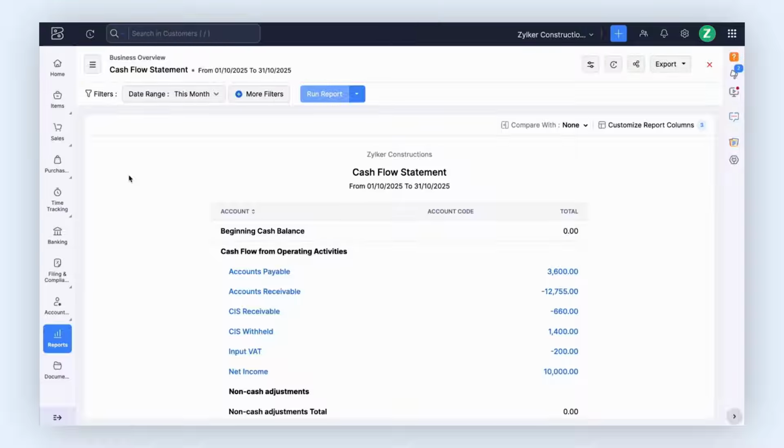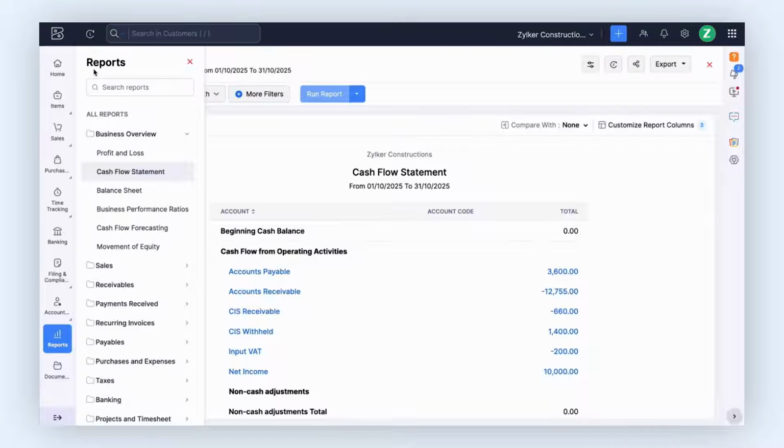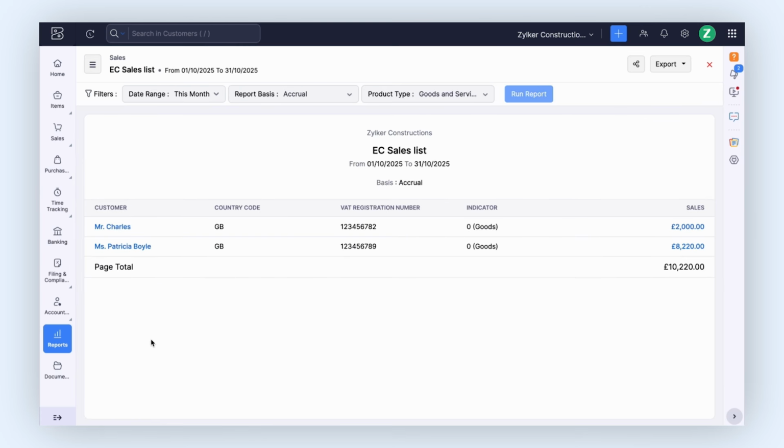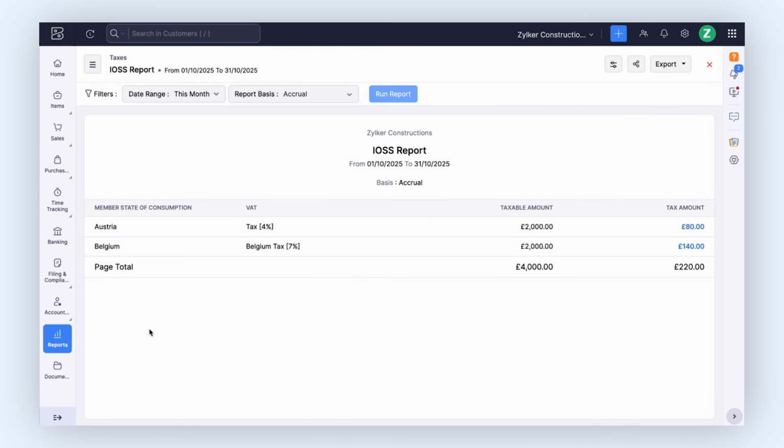It highlights how cash is generated and used in operating, investing, and financing activities, offering valuable insights into the company's liquidity and financial health. We also have the EC sales list report, which details the sales of the goods and services you rendered to your customers in the European Union who are registered for VAT. The IOSS report provides a summary of the taxes applied on transactions under the Import One-Stop Shop scheme. It helps simplify the VAT reporting process for businesses that sell goods from non-EU countries into European Union member states.